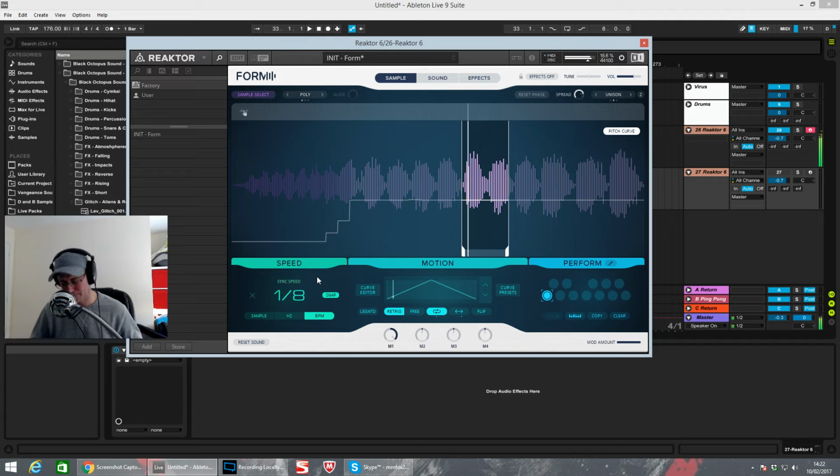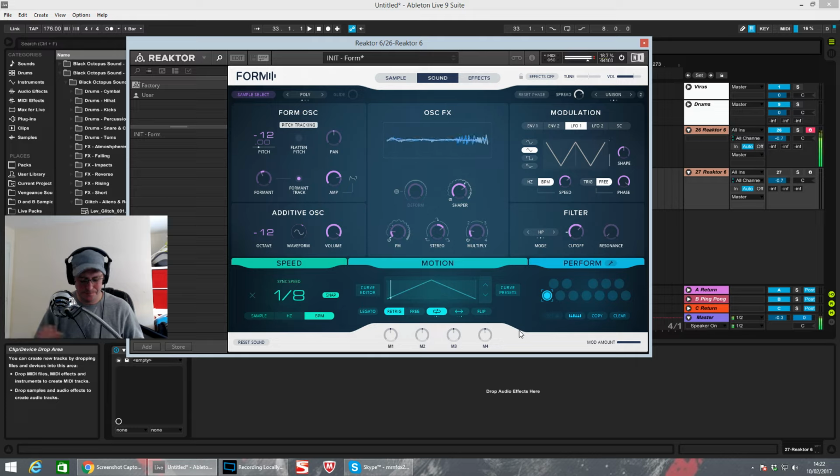This sound. Everything. Why does the mod wheel stop working?